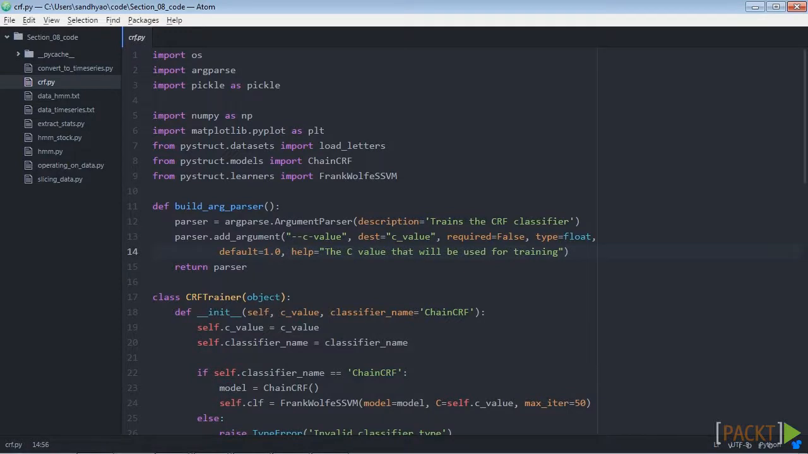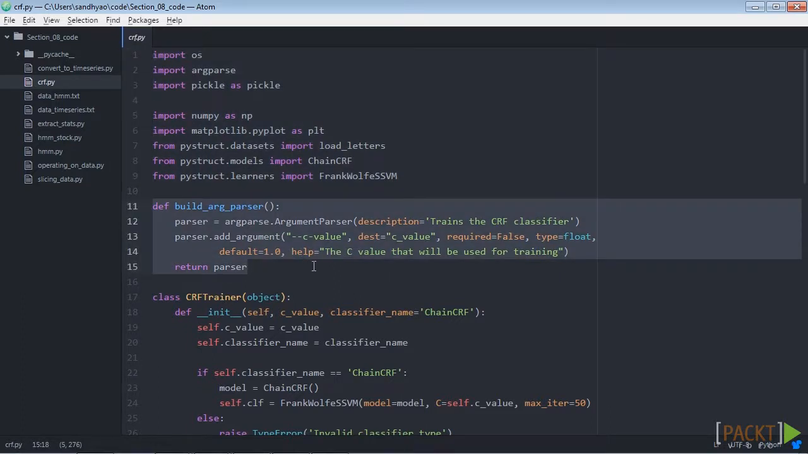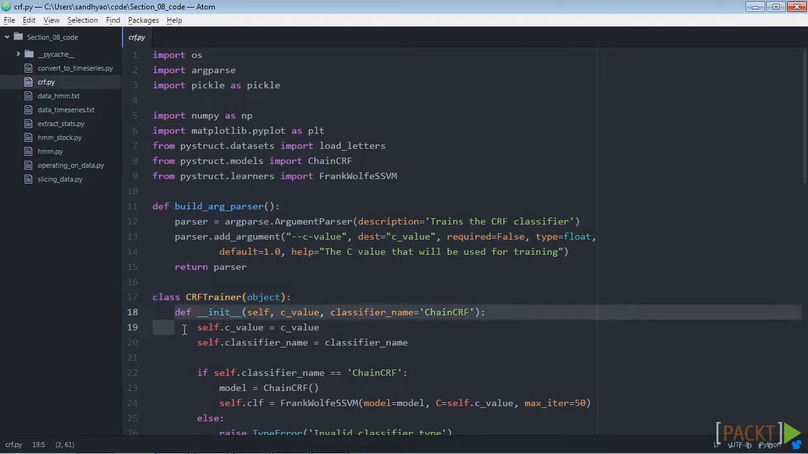We first create a new Python file, crf.py, and then import these packages. Next, we define an argument parser to take the C value as an input argument. C is a hyperparameter that controls how specific you want your model to be without losing the power to generalize. Now let's define a class to handle all CRF-related processing. Then we define an init function to initialize the values. We use chain CRF here to analyze the data. We also add an error check for this, as here.